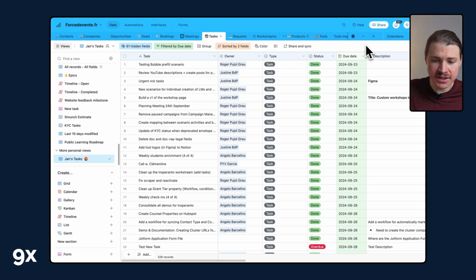Now for the second use case where I think Make Grid's going to come in really helpful, and that's going to be whenever we need to make changes to our systems of record. So whether this is like Airtable or Google Sheets or a Slack channel.